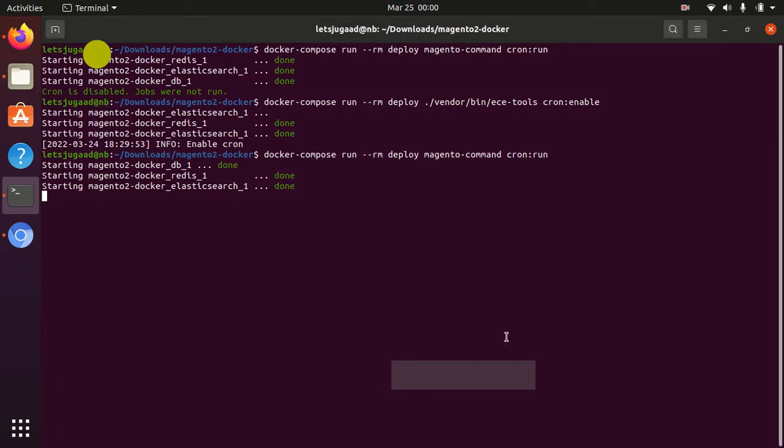So in the Magento Docker environment setup, we need to enable the cron. If you need to disable the cron, one more command is available, cron disable. You can use cron disable to disable your cron for temporary processes. If you don't want to run cron, you can also disable it.